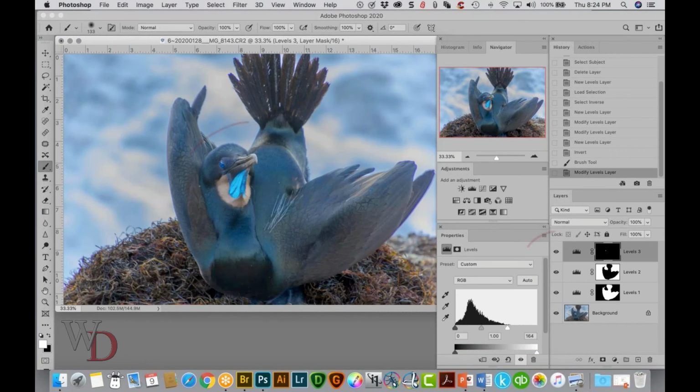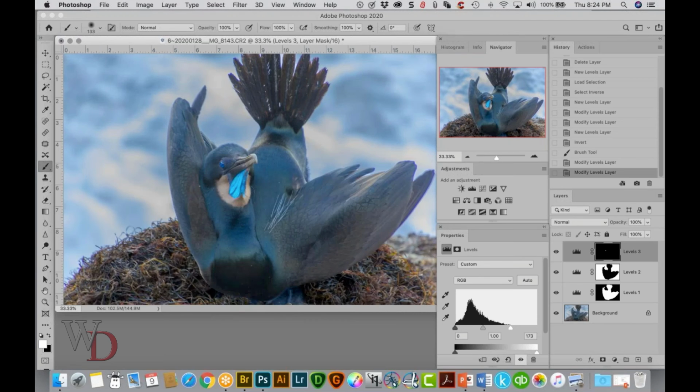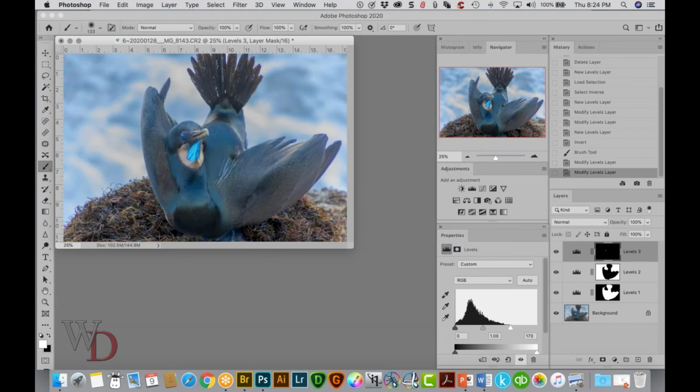Oh, there we go. See, now all of a sudden we're seeing. See, there's before and after, and now you can see the blue of the bird's eye. And I really like that. That may be a little too much, but you get the idea. We just want to bring out the color in the eye. Let's see here. Yeah, that's looking pretty good.